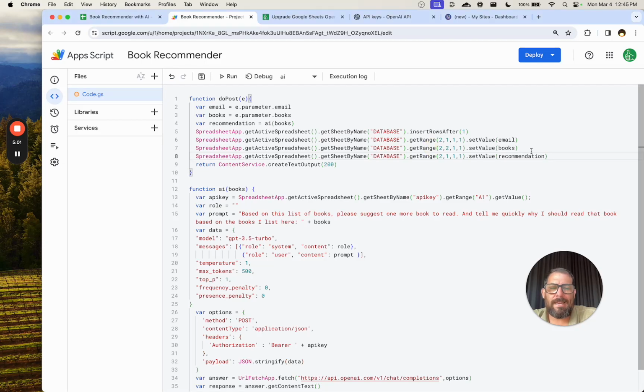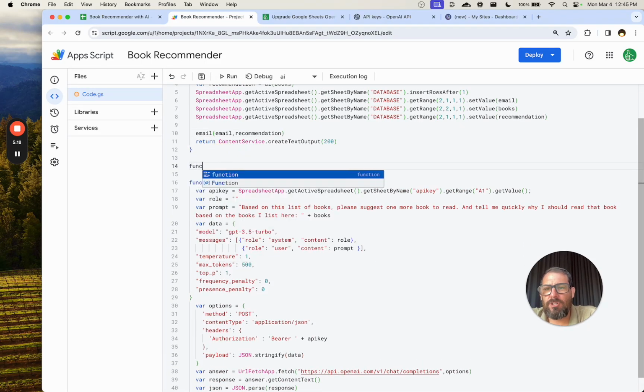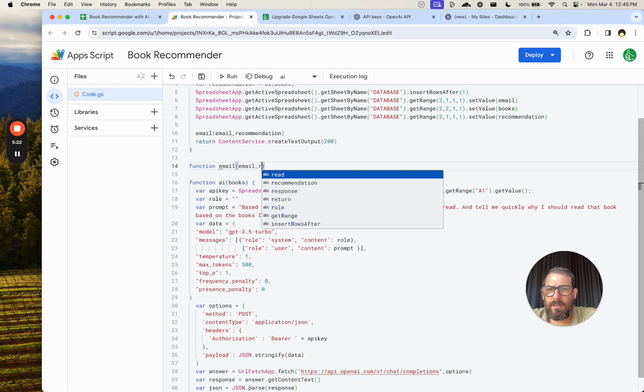So how do we actually email the person? Well, we're going to create another function called email. Actually, we're just going to call it email, and we have the email, and we have recommendation. Did we spell this correctly? There we go. Recommendation. And what's that function? We'll create it here, function email. We have email and recommendation.